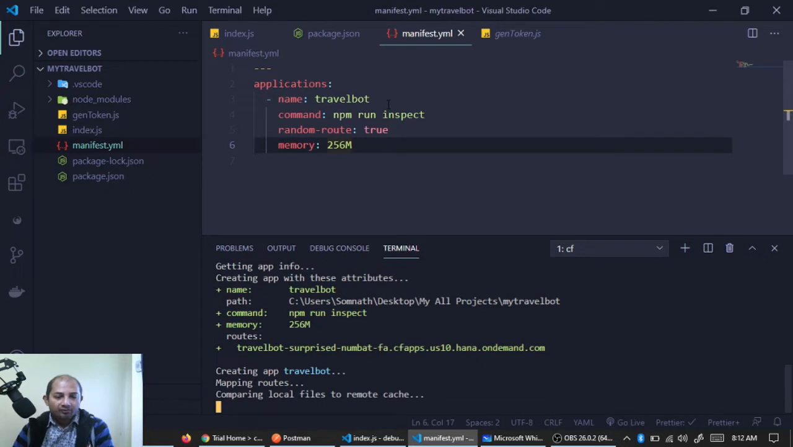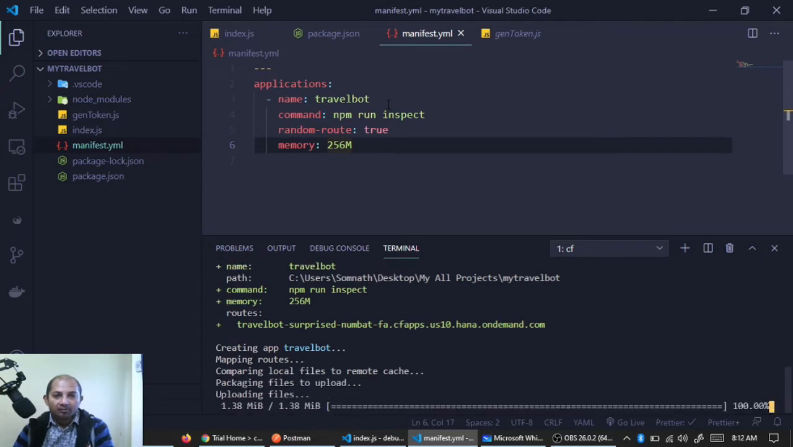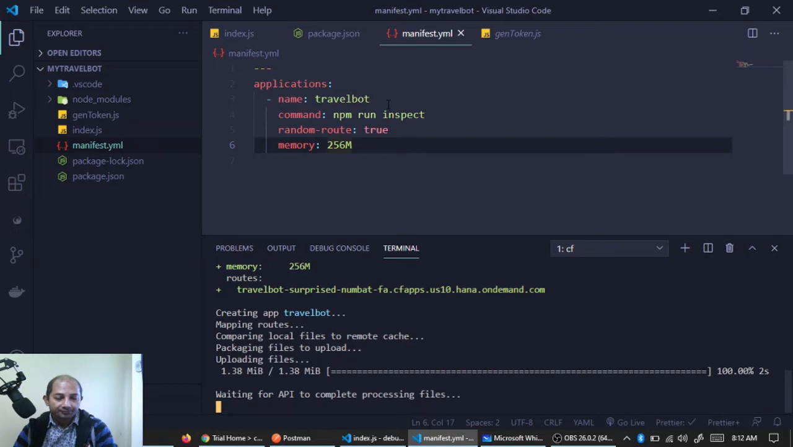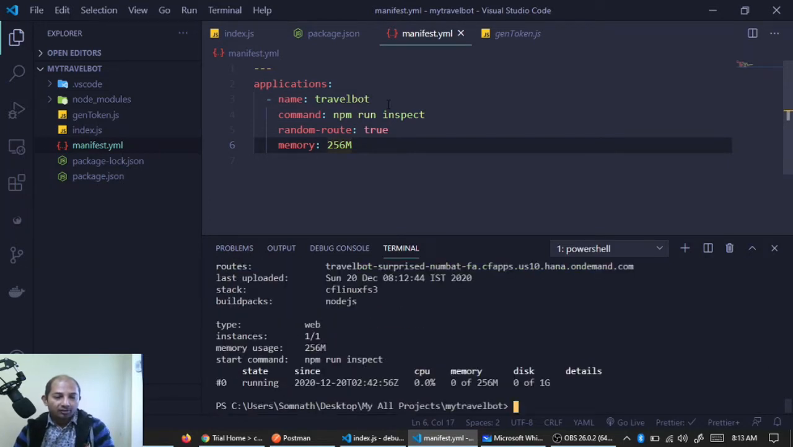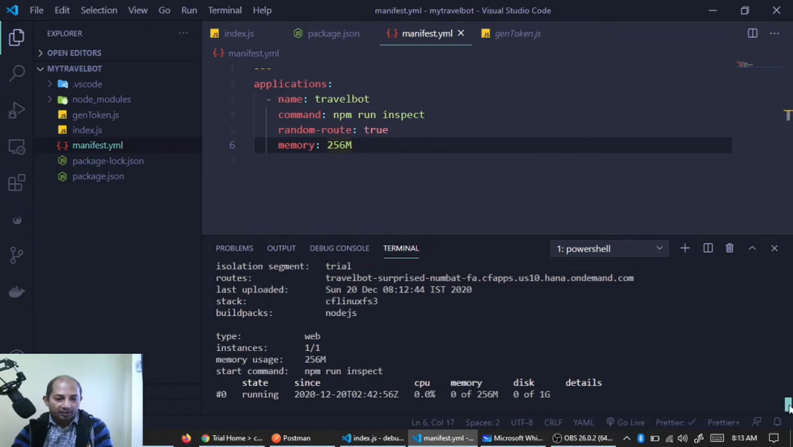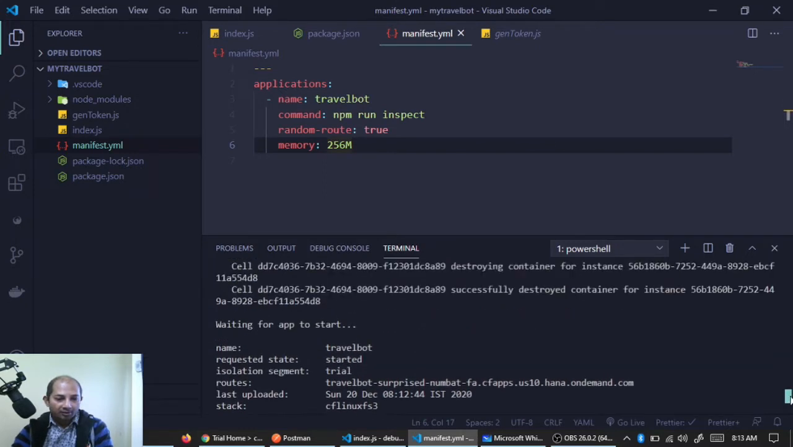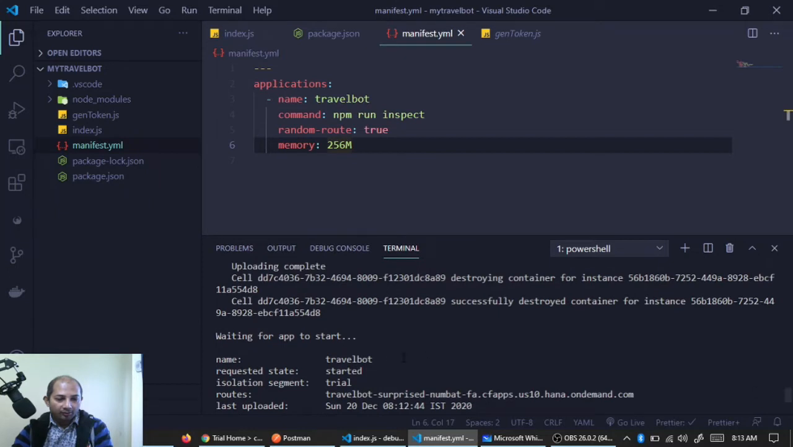I'm pausing this video because it may take a little while to complete this task. So it looks like this application got deployed, and if I scroll up a little, you see this TravelBot got created, and the requested state shows started. You see TravelBot now has a new URL. It's auto-generated by Cloud Foundry because I have told it that random route is true.